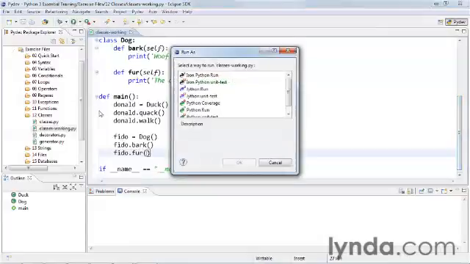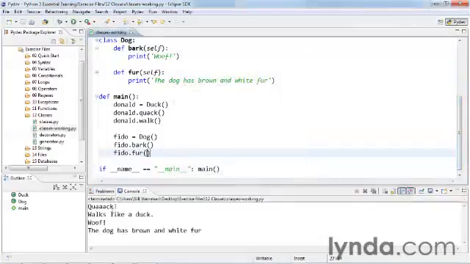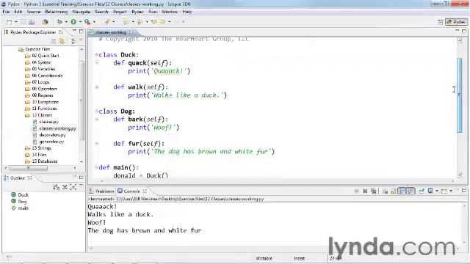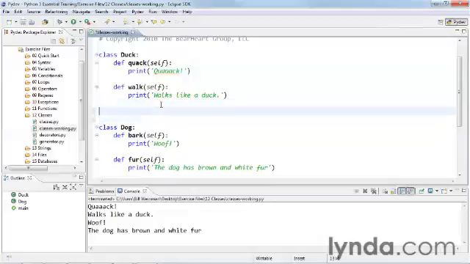And if we go and run this, we see that the duck quacks and walks like a duck, and the dog barks and has brown and white fur. So these are two separate and distinct objects, and they have two separate and distinct interfaces. If we want to be able to use them polymorphically, we need to make sure that they have a common interface.